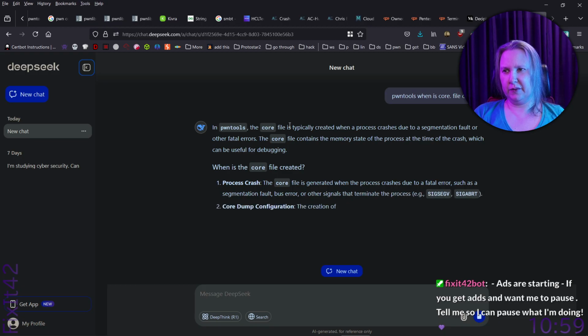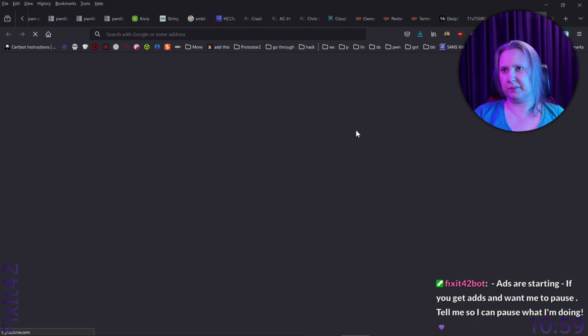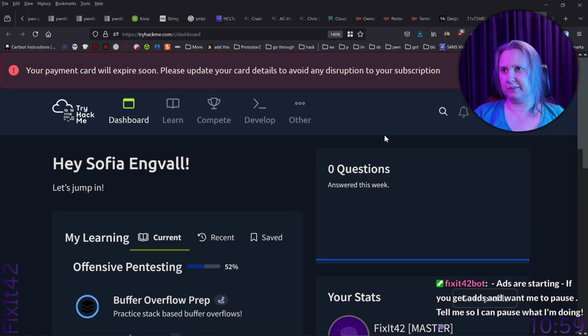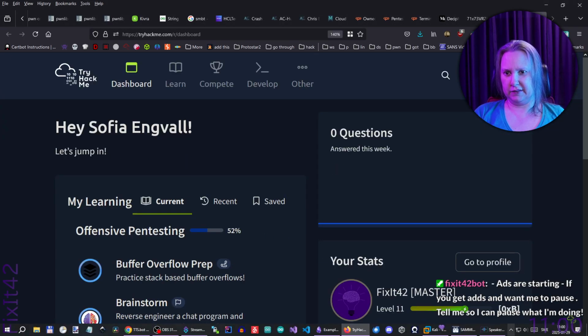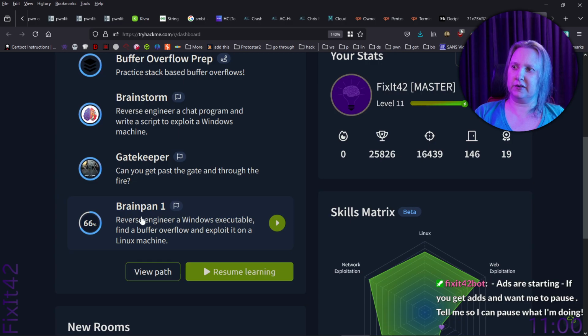In pwntools, the core file is typically created when a process crashes due to segmentation fault. Oh, now I know why it hopped. Yeah, I need to switch cards. I know. So it's 11, and then TryHackMe pops up, and we're actually doing this box right now.